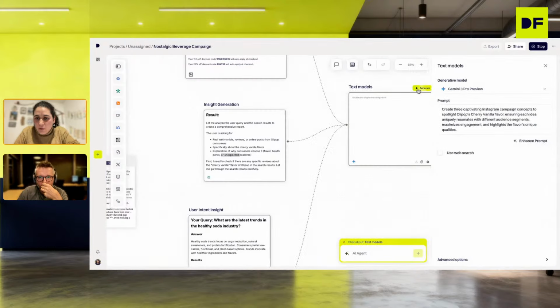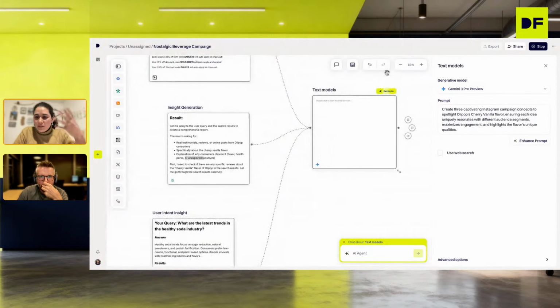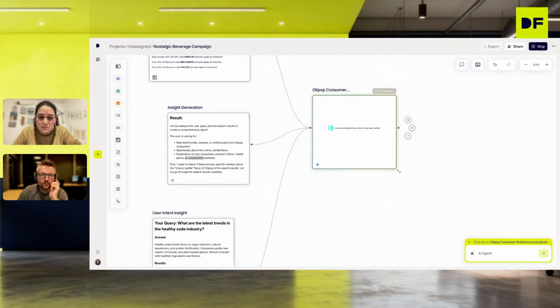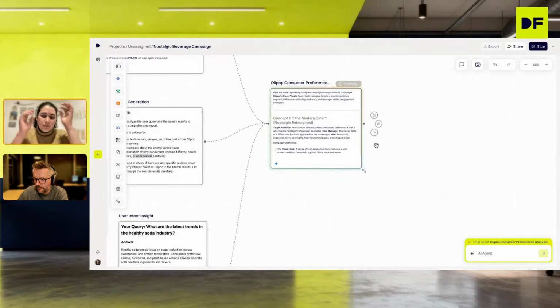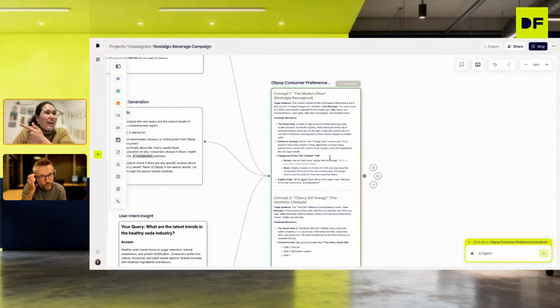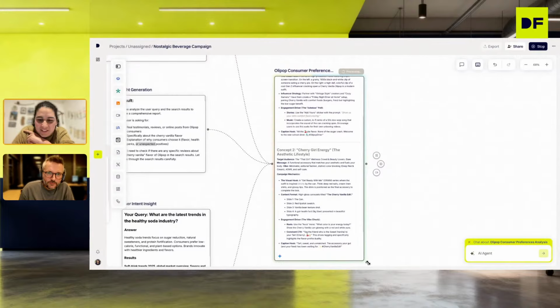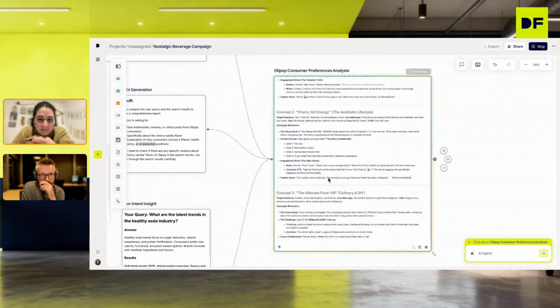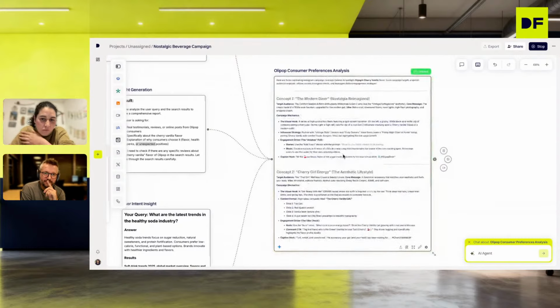And now I have this prompt to create captivating Instagram campaign concepts for Olipop Cherry Vanilla. Let's see what AI will create based on that, and then we follow the next steps. This is a very simple strategy creation that we will use to move to the next steps. And based on the concepts, we will be creating 3: the modern diner, nostalgia reimagined. I don't know how to say that in English. Sorry, guys. We have cherry girl energy and the ultimate flow top, you can say in Spanish.